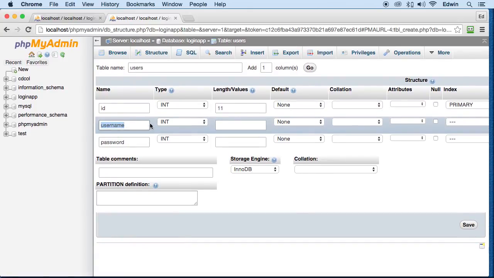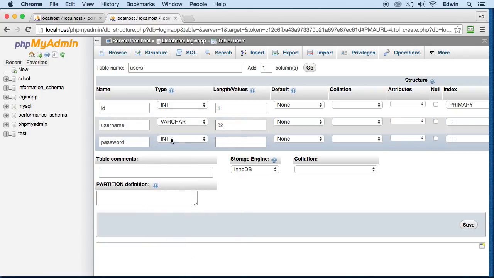Now the username, make sure that it's data type varchar, meaning variable characters, meaning text. So 32 characters. Password, we make it a varchar 32.